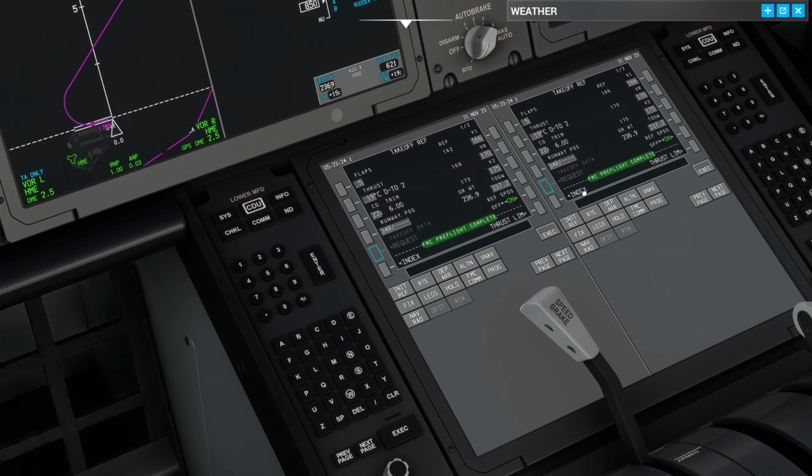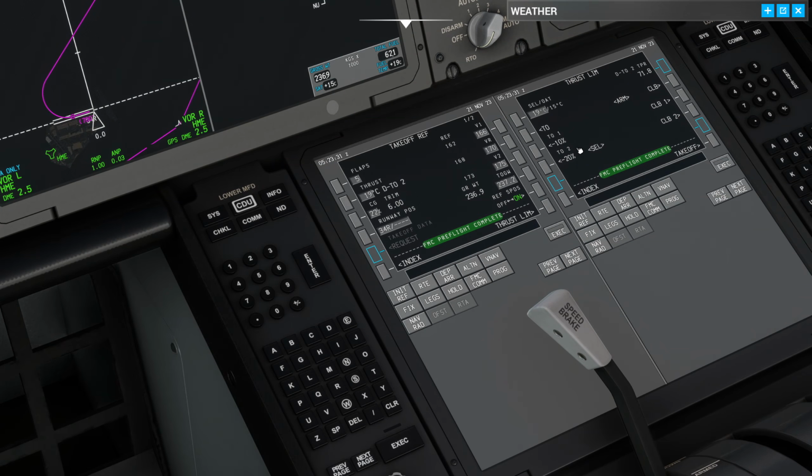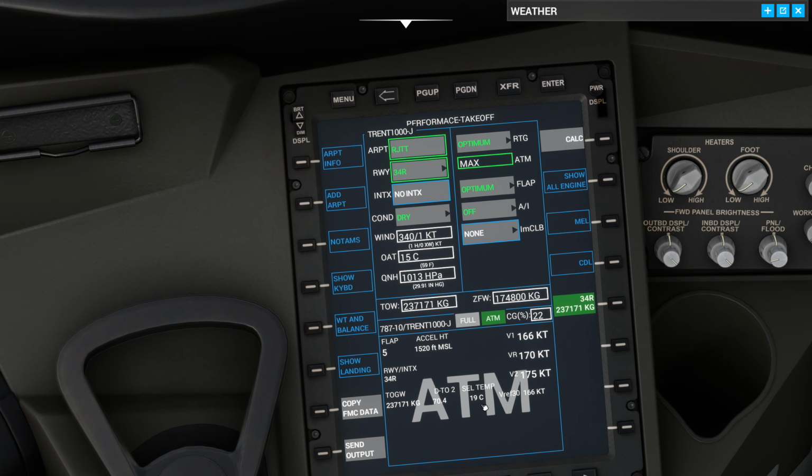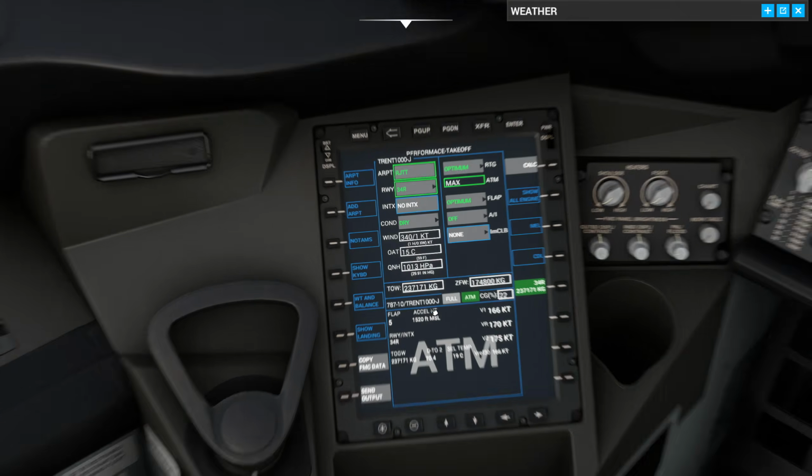If you go to init ref, then I can go to thrust limit over here and just check what it's done. So takeoff 2 is correct. That's what we wanted to see. And it's in climb, normal climb. Now, remember what we said earlier. Takeoff 2 is a 20% derate on takeoff thrust.